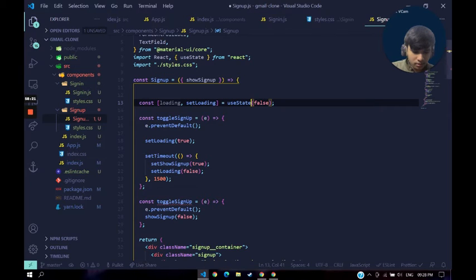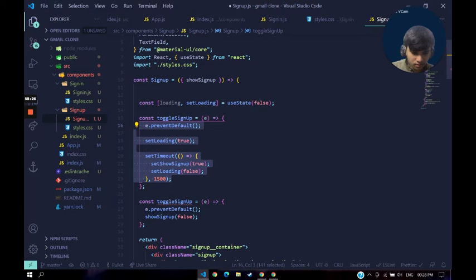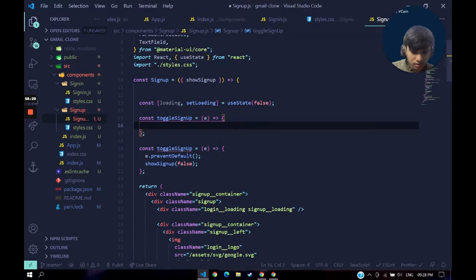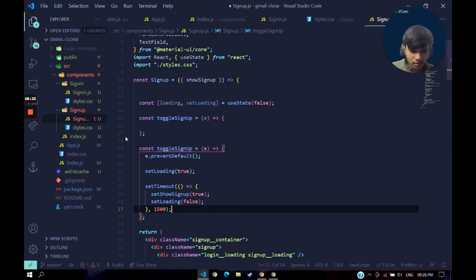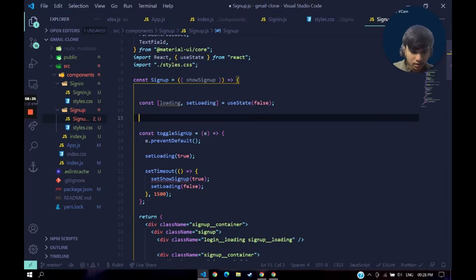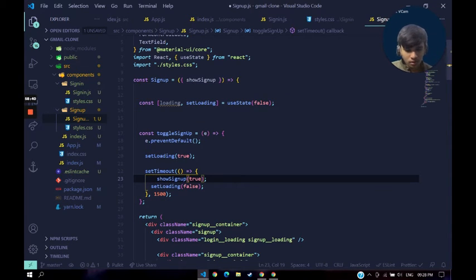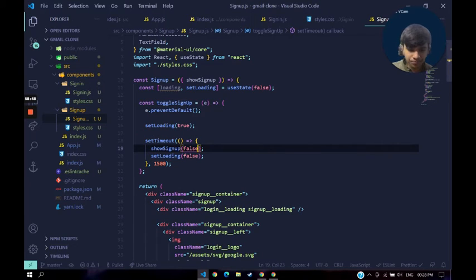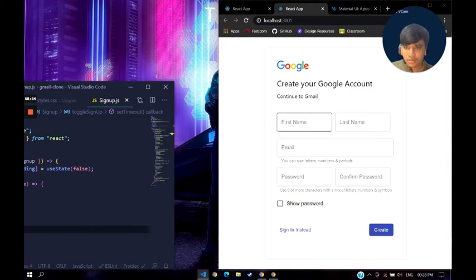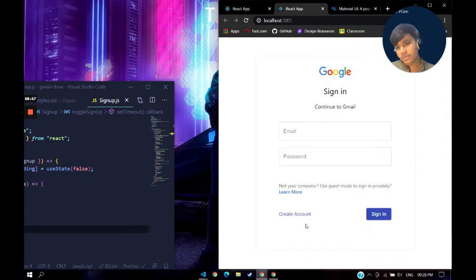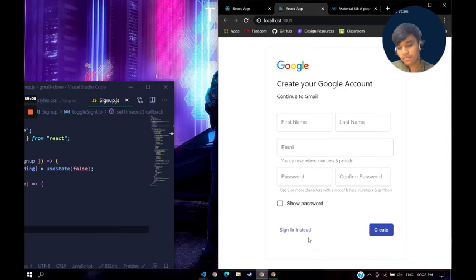Okay, it has to be inside of this, and now we can remove that, and set show sign up to be true. Here it should change to false, and loading also to false. So now we'll do that. Let's check if that works. If I click on sign in instead, it should wait for some time, redirect, wait for some time, redirect.